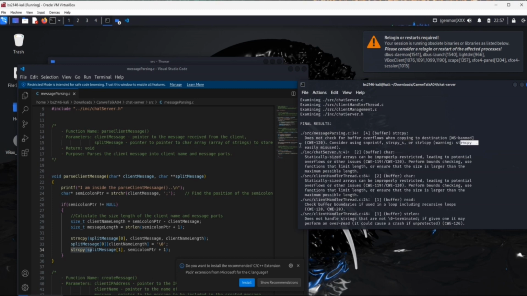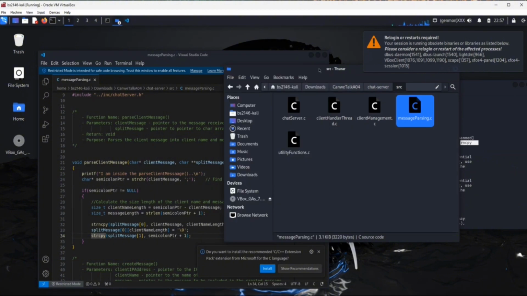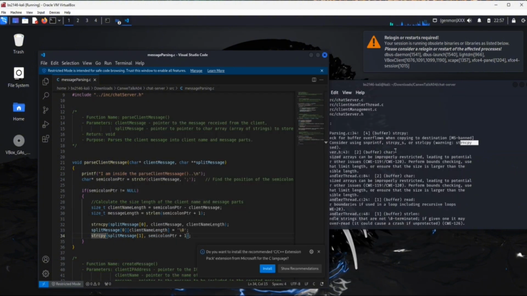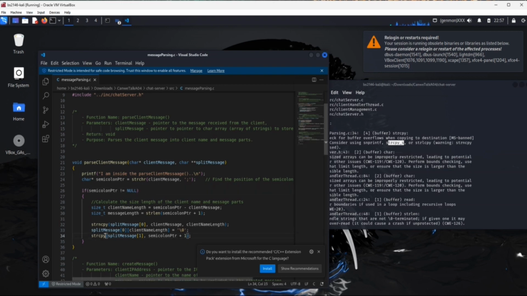So let's correct it, let's improve it to make it more secure, according to the alternative given by the Flawfinder. Here it suggests I use strcpy_s, right? So I will use strcpy_s.